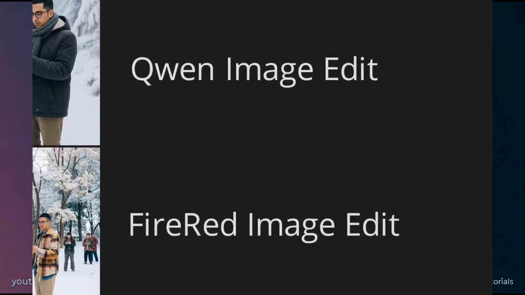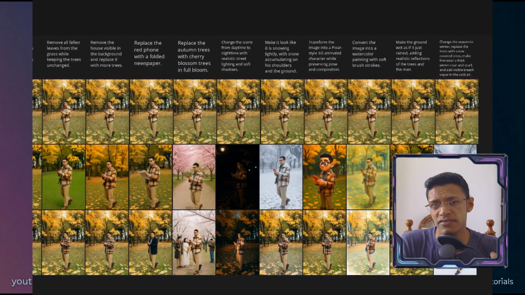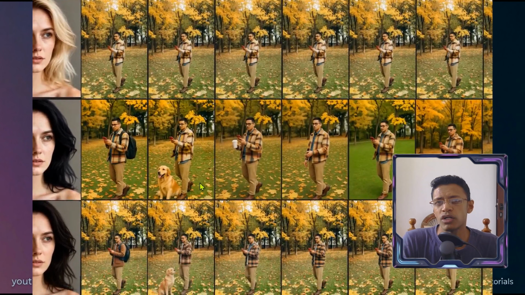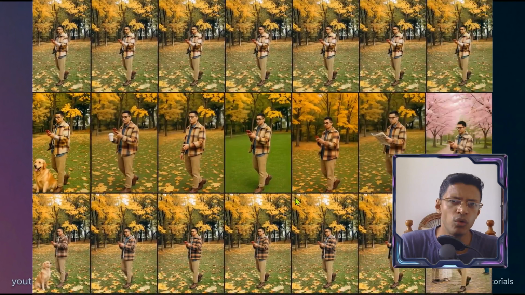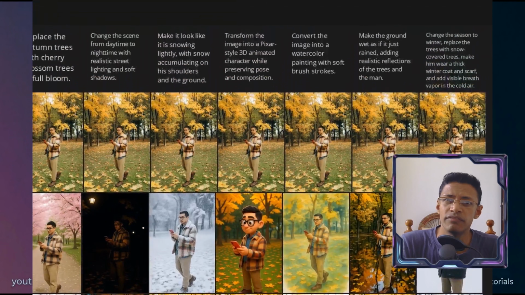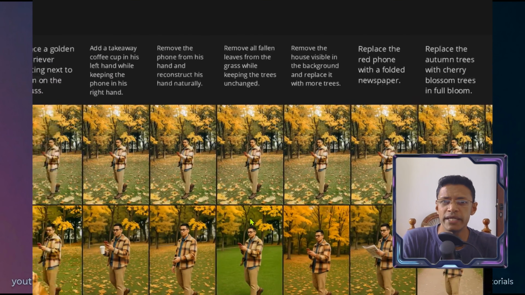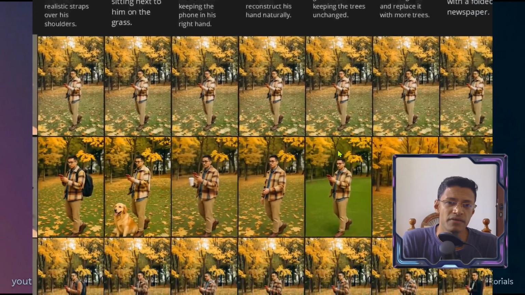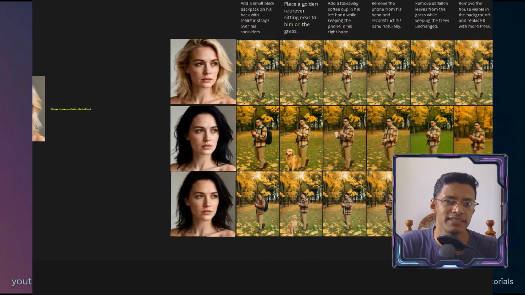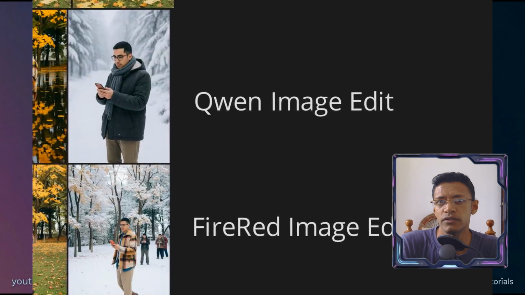I will be comparing FireRed against the Qwen Image Edit model, since these two are basically direct competitors, and I will be doing it across 15 different prompts. For time's sake, in today's video, I've selected a few of the test results, basically the ones which best showcase the model's strengths as well as weaknesses. If you'd like to see the full complete test, it will be available on my Patreon page. Link will be in the description below.